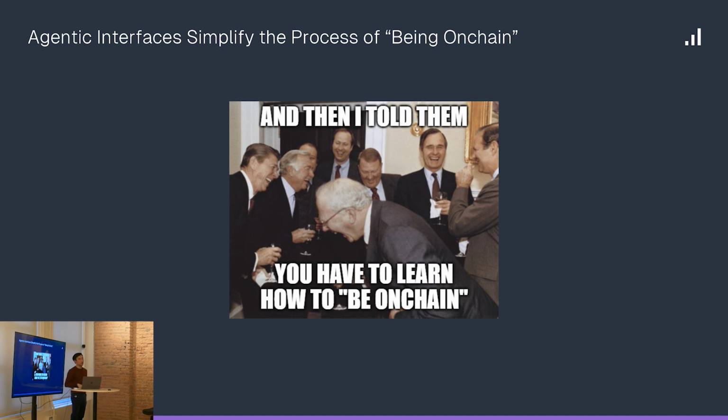And going back to other interfaces, we think that agentic interfaces can simplify the process of what it means to be on-chain. Right now, if you tried to onboard someone, you would have to give them instructions like, hey, download this wallet, go back up your seed phrase, or upload it as a passkey to your iCloud keychain. And there's this learning process that people feel almost forced to go through: if I want to be on chain, I have to learn how to be on chain. And I think a lot of this can be taken away by these agentic interfaces.